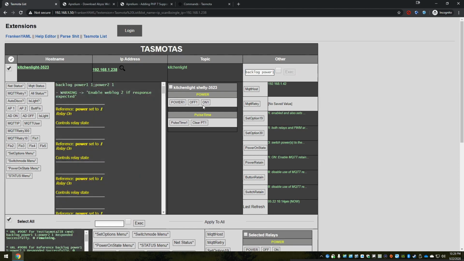But once you execute the command, you get this warning: you must enable backlog if you want to know what's going on. So it will have received this command. That's what it's demonstrating here, but you don't know the result of that.